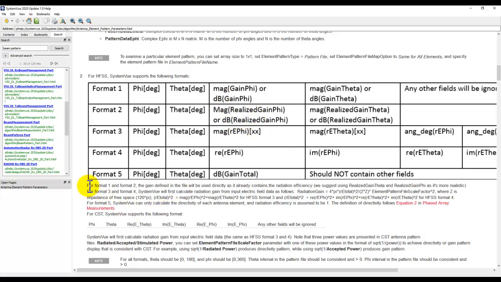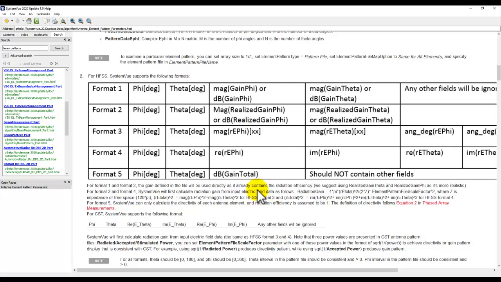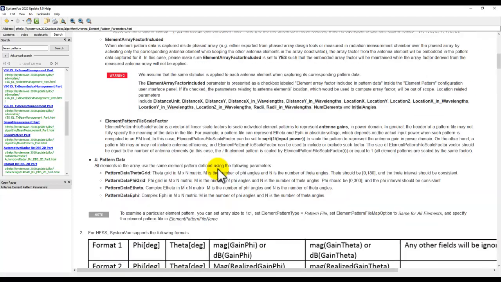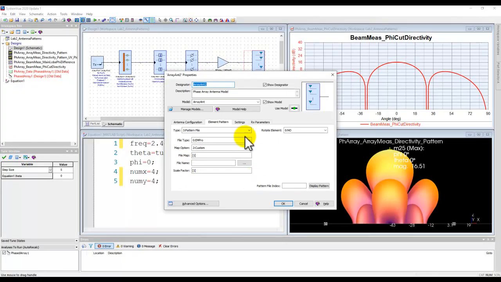And those details are mentioned right below this table, and feel free to read that carefully so that you can have the right kind of data so that you can minimize as much mathematics as possible and rather use directly the information coming out of your 3D tool. Similarly, for CST, here is the file format details located. All right, so with this detail, let's go back to our SystemVue environment.